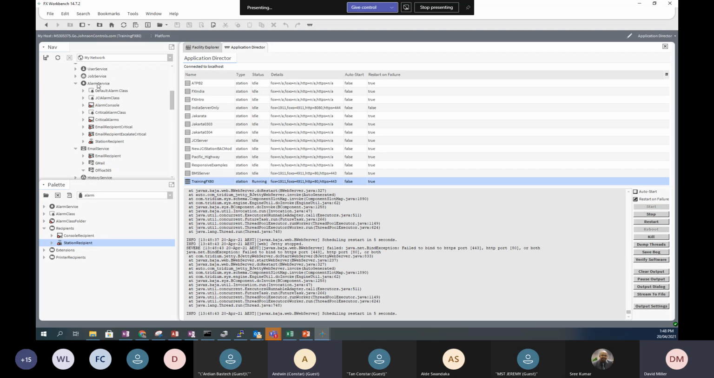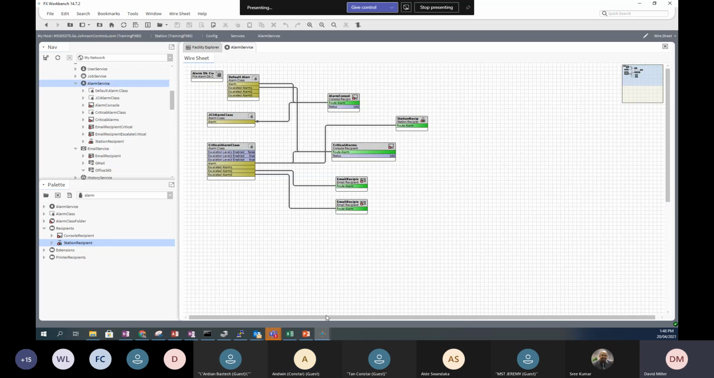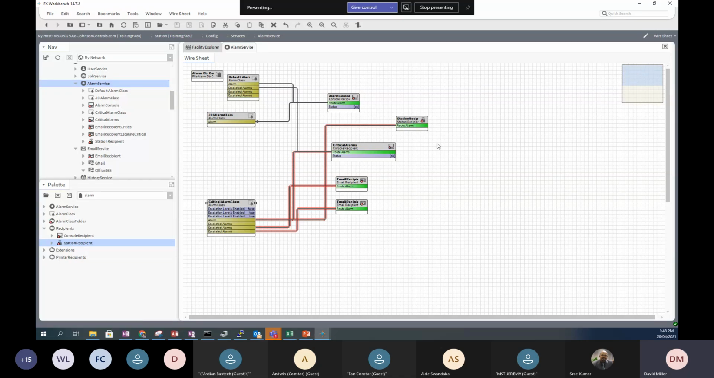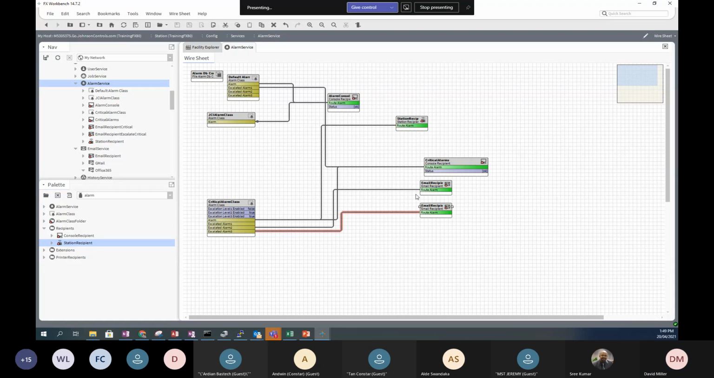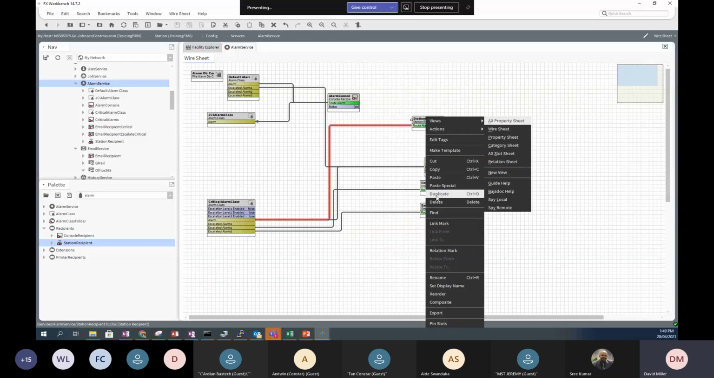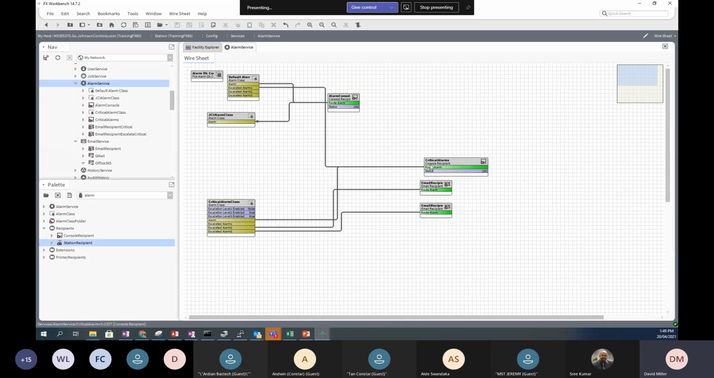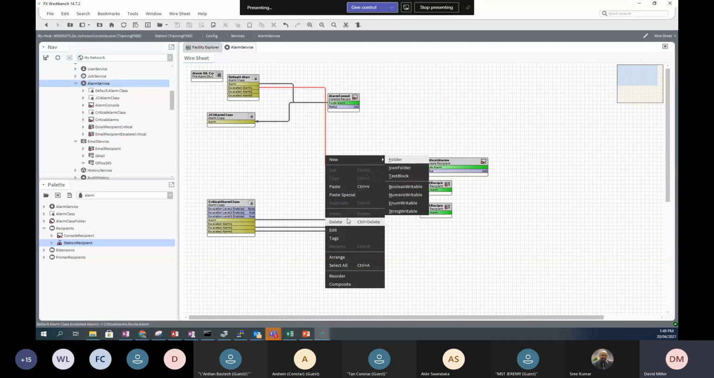So if we go back to our alarm service, this was all about setting up this critical alarm class, and then sending the alarms to emails and to this critical alarm console, and then we'll take that out for now. And we'll take this one out as well.